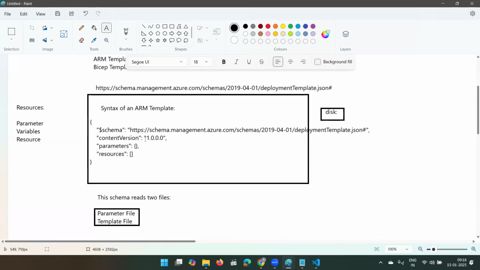So this is the schema, the content version, the parameters, and the resources. You can write down only these things. That's it. Only the schema should be the current one. Okay. Don't use any old schema. As of now, the schema being used is intact from the 1st of April 2019, which they deployed earlier. Okay. So that is the same schema they are using.